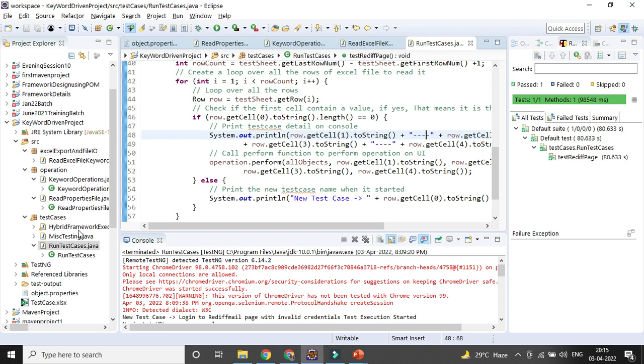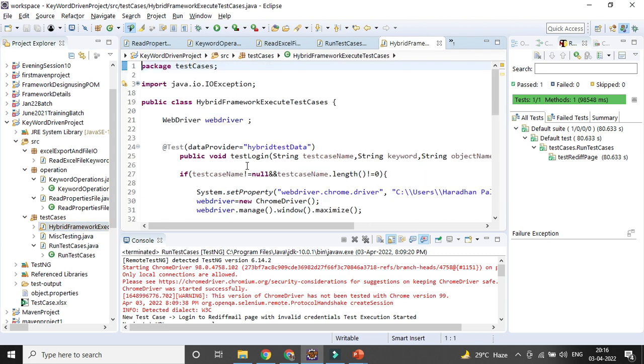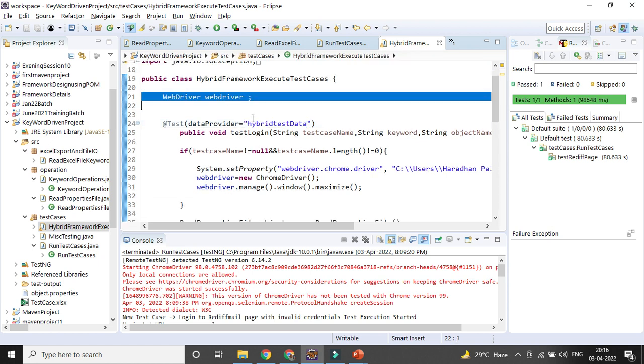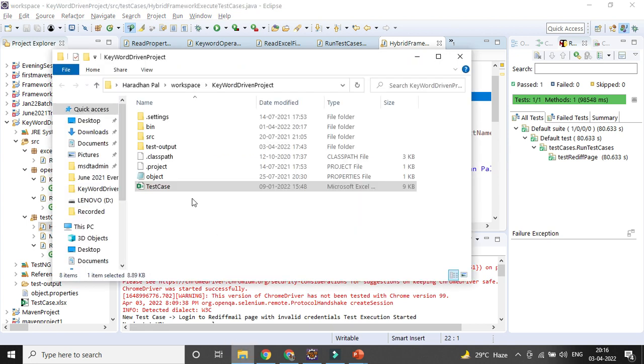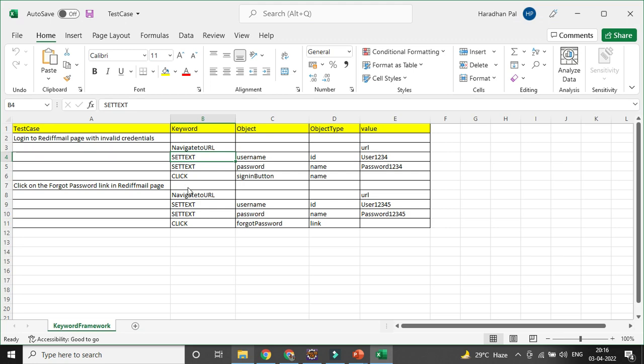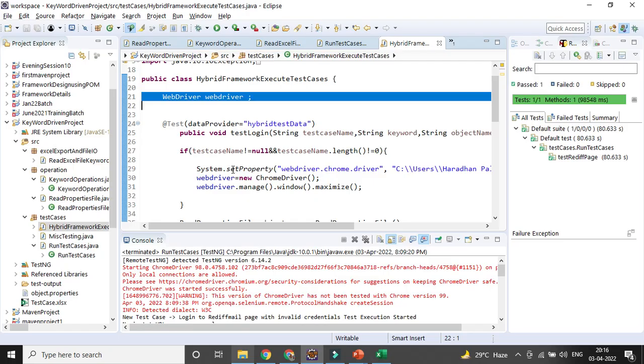Now we'll be tweaking it a little bit in the hybrid framework, how it will be interacting. So here we'll be using the data provider. We are defining something as a global variable, and the data provider. Let's open the Excel sheet one more time, because it will be a data and keyword combination. Try to understand it. That is the reason you need to use the data provider as well. It is not only the hybrid framework, it's a combination of data and keyword. So we'll be using a data provider here.